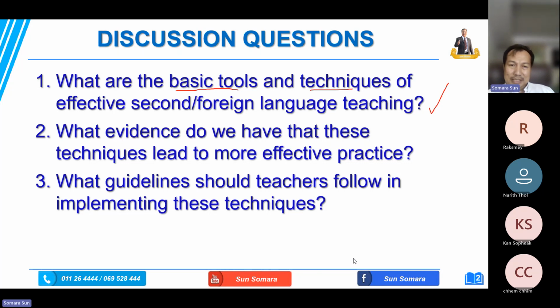Okay, thank you, Rasmay. Very good. Okay, how about Venerable Supet? Anything you want to share for question number 1?